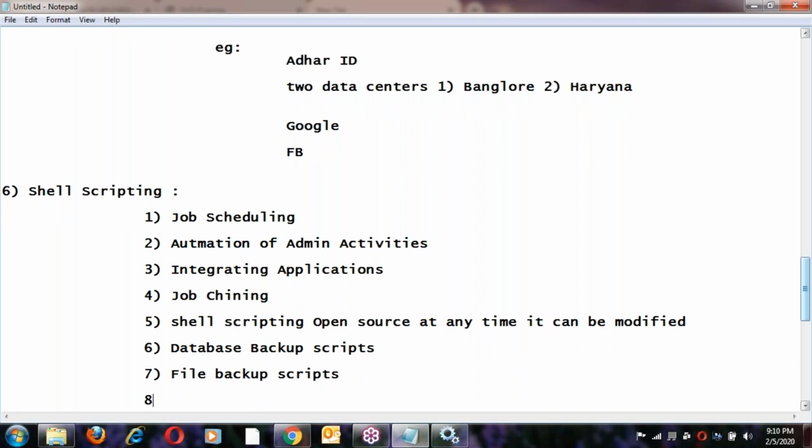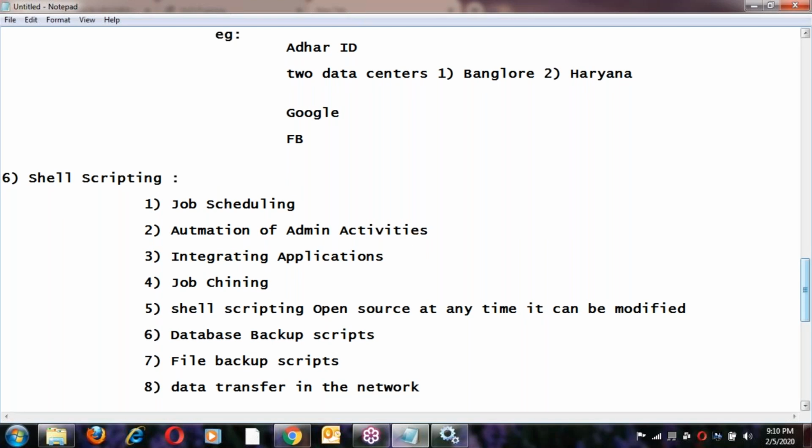Next, sometimes data transfer in the network. In that case also you can use shell scripting. So different scenarios. Yes, I worked in all these scenarios, facing different kinds of scenarios in real time. In all these scenarios, you can write shell scripts. These are some examples. We'll discuss practically and I'll explain all the scenarios.